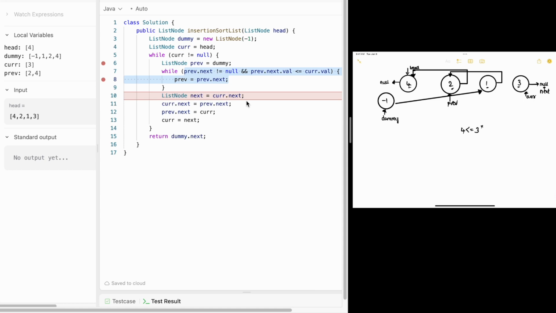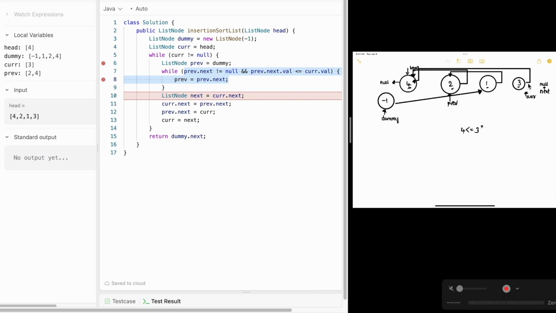Now current.next is this pointer, so remove that. So current.next will point to previous.next. Previous is here. Previous.next is this connection. It is pointing to 4. This will also point to previous.next. So this connection is also made.